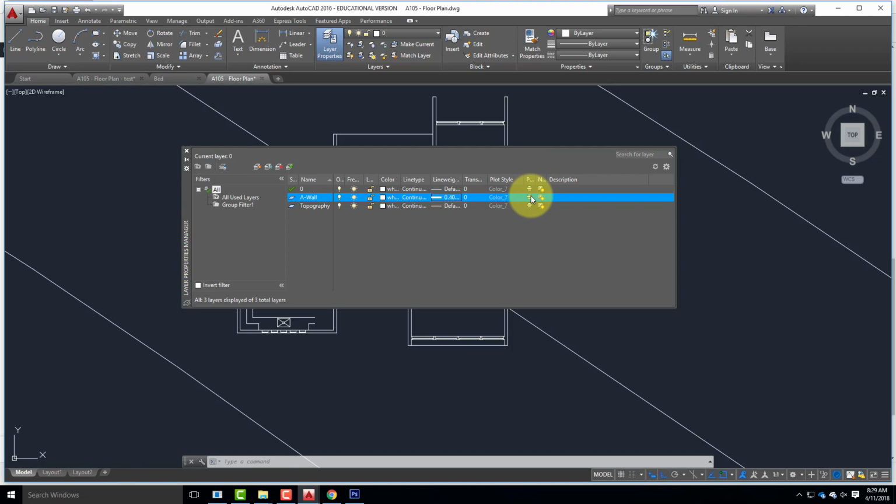This last little printer icon controls whether it's a printing layer or a non-printing layer. Eventually today I'll create a non-printing layer and show you why it's useful a little bit later on. But for right now we want it to be printing. So I've created the A wall layer. It's on. Now I need to put some objects on that A wall layer. So let me close the Layer Properties Manager here.